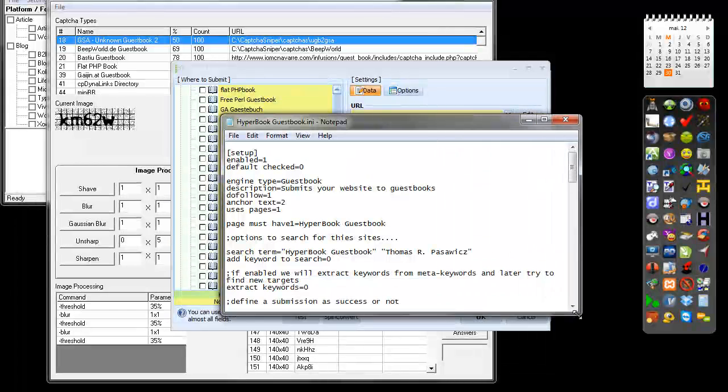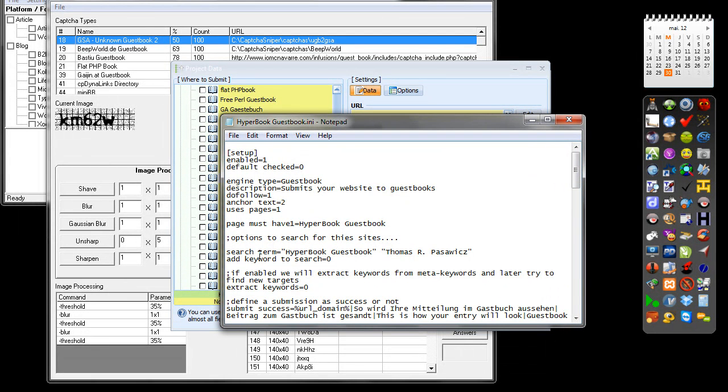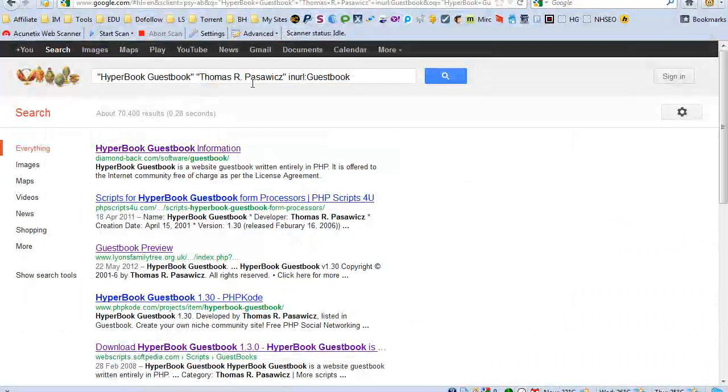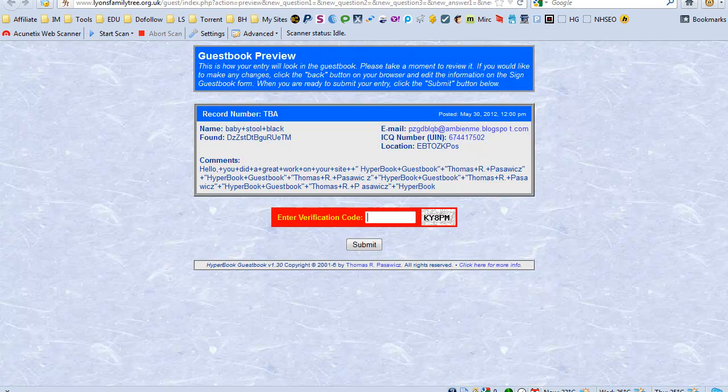And this notepad will pop up, and you will have here the search term, Hyper Guest Book. You just want to copy this one and paste it in Google, the exact footprint. I also added to it inurl guestbook just to trim out the garbage from it. So there we have already opened one guestbook here, and there we have our Captcha type.